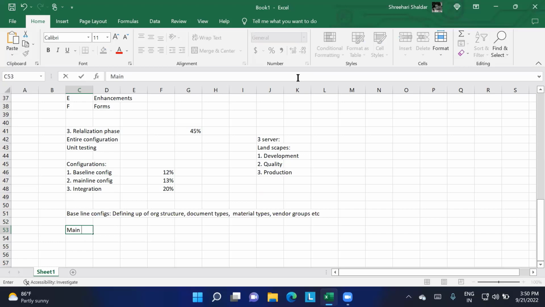And what is the mainline configuration? In the mainline configuration, we do somewhat higher activities: the pricing procedure, the release strategy, and automatic account determination. Like that, we do different activities, which involve the baseline configuration within them. If you are not doing the baseline configuration, you cannot do the pricing procedure or the release strategy, or any of the mainline configuration. So STO and the P2P cycle, everything comes under the mainline configuration.